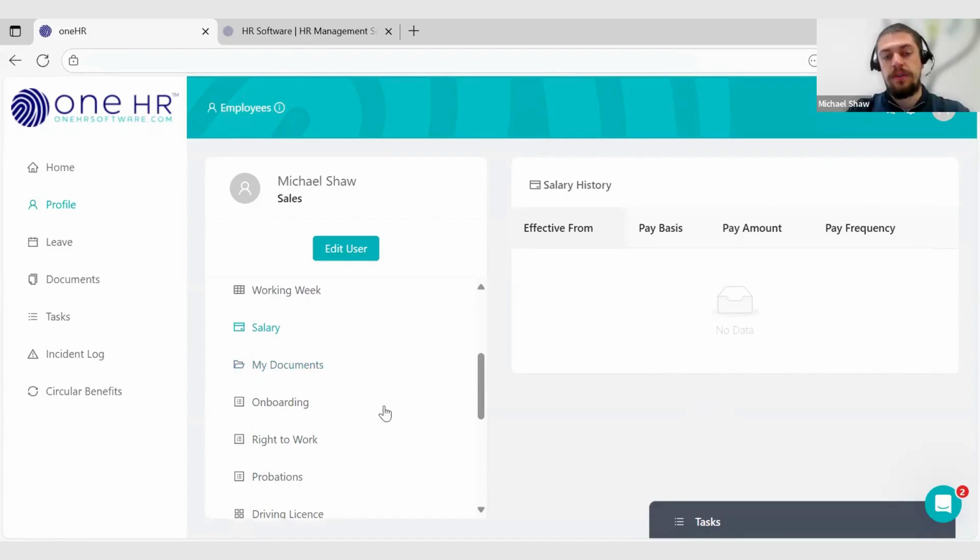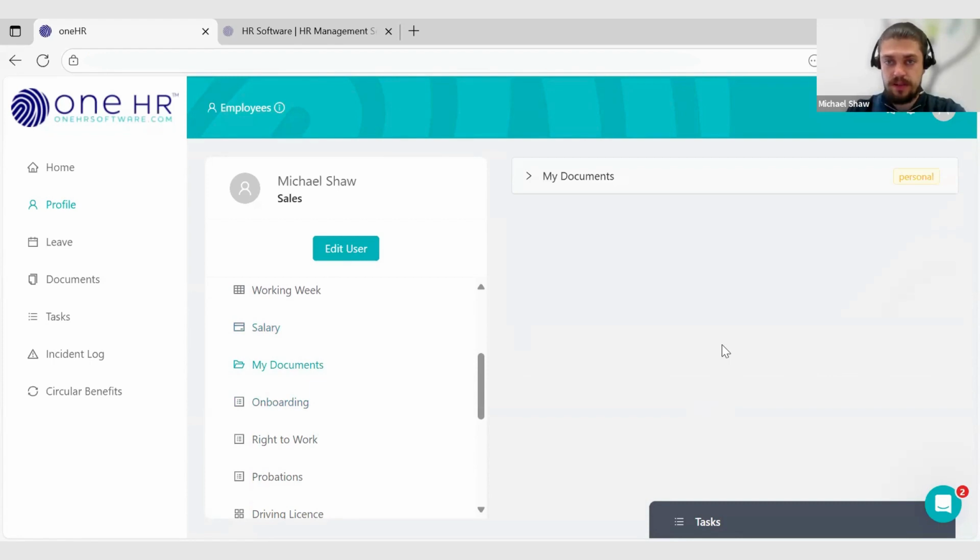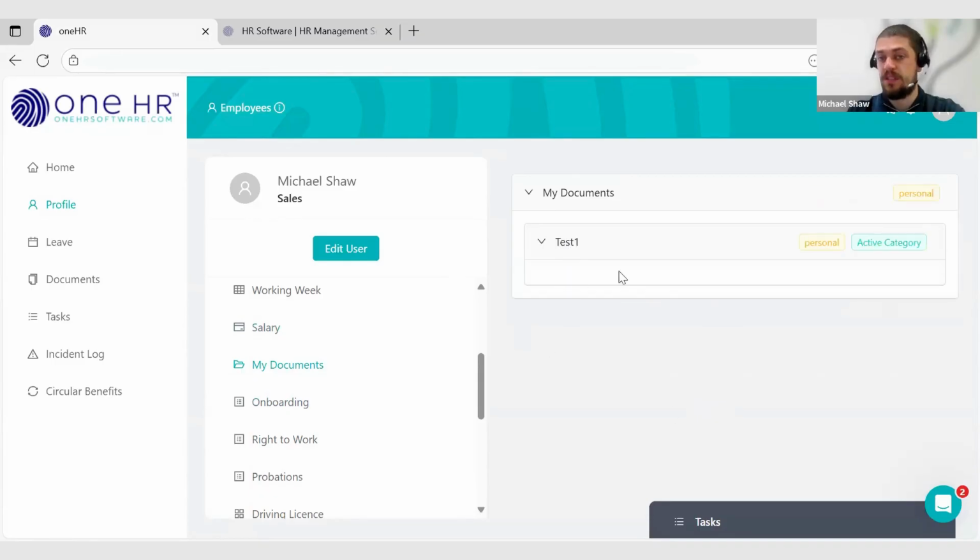Now, there are a few additional areas on oneHR which are related to documents and document storage. So employees will have an area called My Documents, where any documents relating to themselves can potentially be uploaded by the manager. Again, these probably won't be areas that the employee needs to deal with too much, but just be aware that any documents relating to yourself will be stored here on your profile, and you can download them and access them.